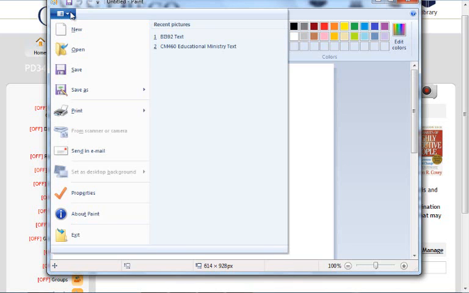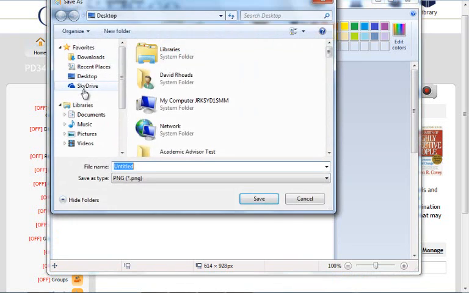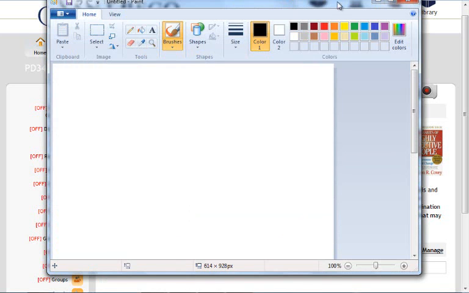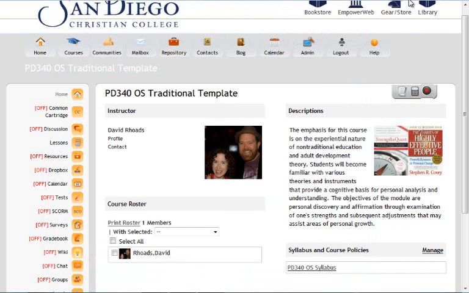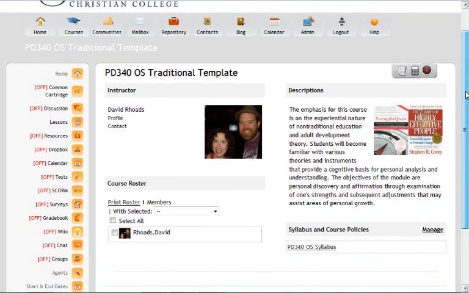Then of course you would save this particular thing. I would recommend that you save it as a JPEG. Save it to desktop, or wherever you know it's at, and then you'll be able to upload that image into there if you have multiple textbooks.